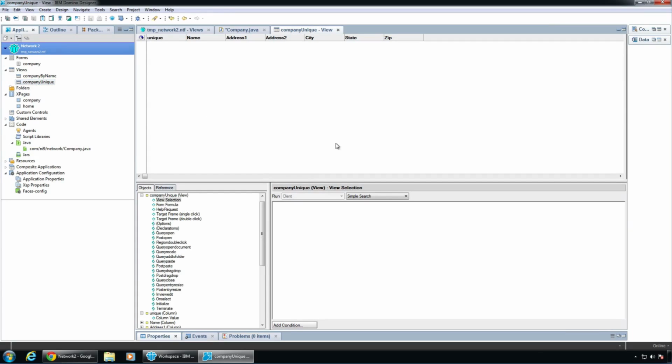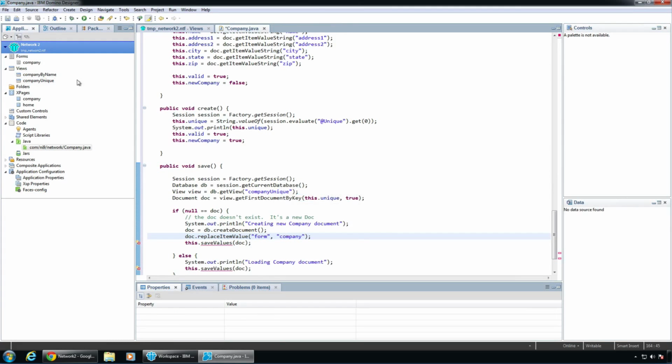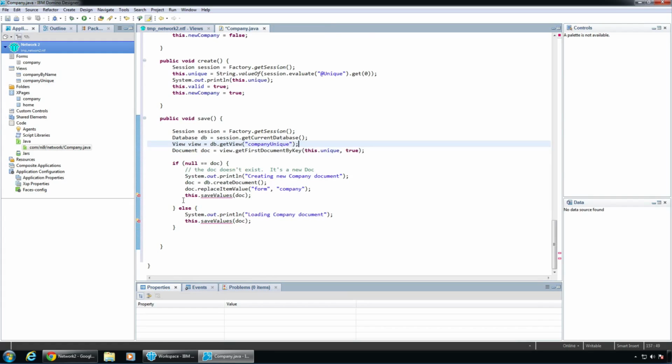So I want to update this view too while I'm thinking about it, and we'll say select form equals company. So when we start adding contact documents and ticklers or activities or whatever, then we can keep our views separate. Okay, so form is company, and then we're going to call save values. If the document is not null, then it means we found an existing one. Then we're going to just go right to save values.